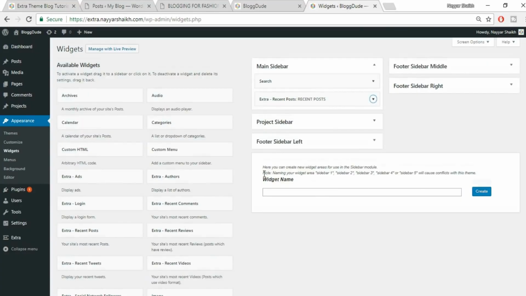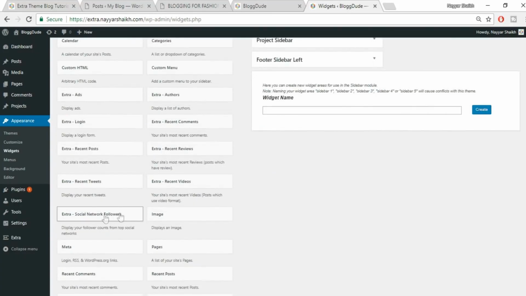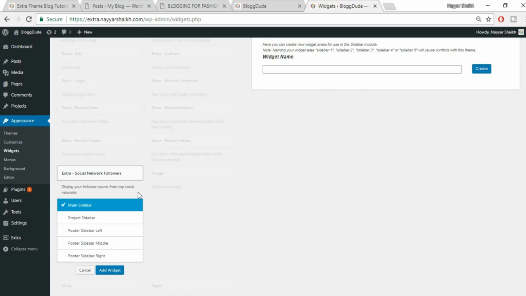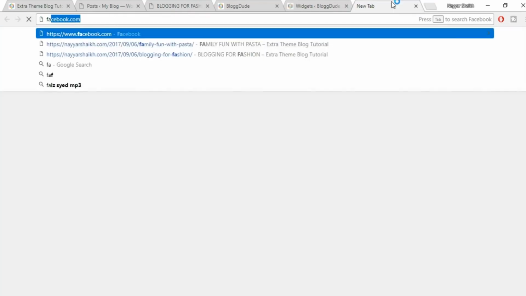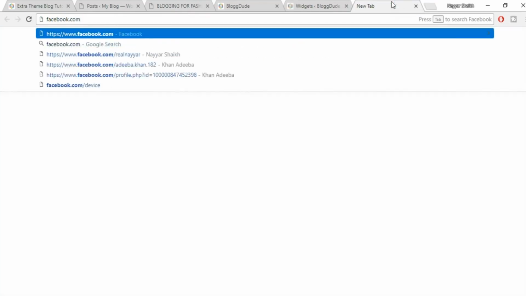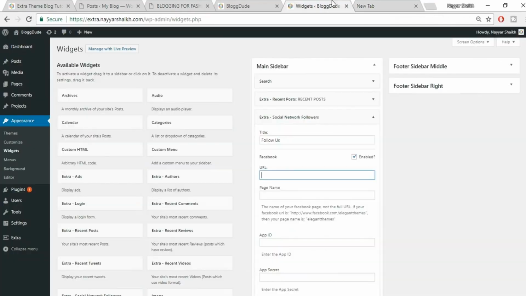After that we have follow us. So again come back over here. Now here we have extra social network followers, so select that, make sure main sidebar is selected, click on add widget. Now we have different options, for example the first one is Facebook, so you can put in your Facebook URL over here. For example, my Facebook URL is facebook.com/Nayyar Sheikh, or real Nayyar, sorry.